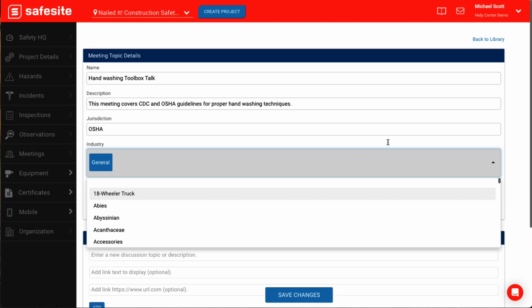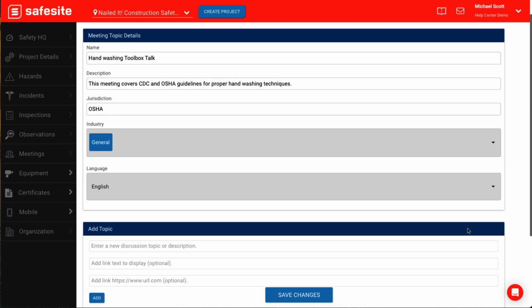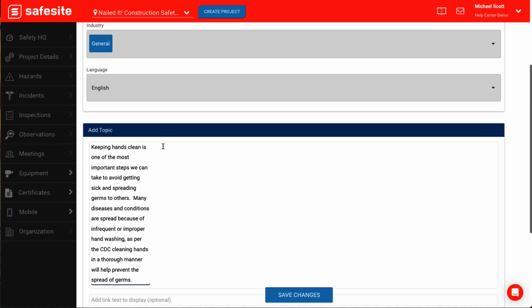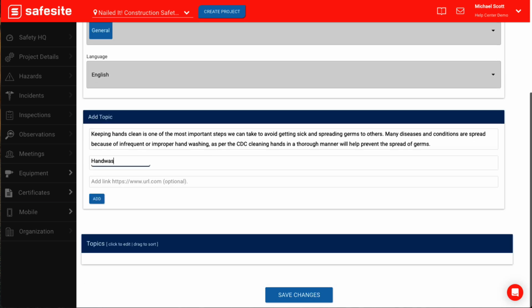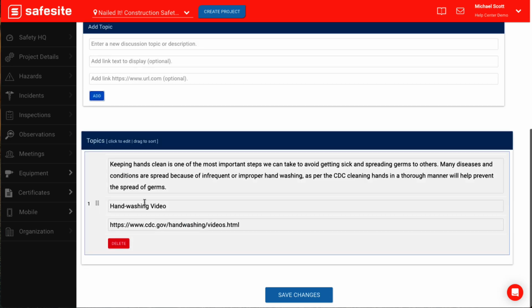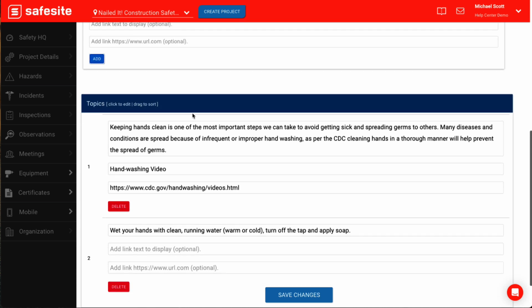Next, you will enter the meeting topics. You can type a discussion topic or description, add link text, and add a URL optionally if you want to link to any reference documentation or videos in your meeting. After entering each topic, select Add. Keep in mind your safety team will read each topic out loud to attendees and mark each one as reviewed. If your topic has bullet points, we recommend adding one topic and then separating each bullet point using commas. Or add each bullet point as its own topic.